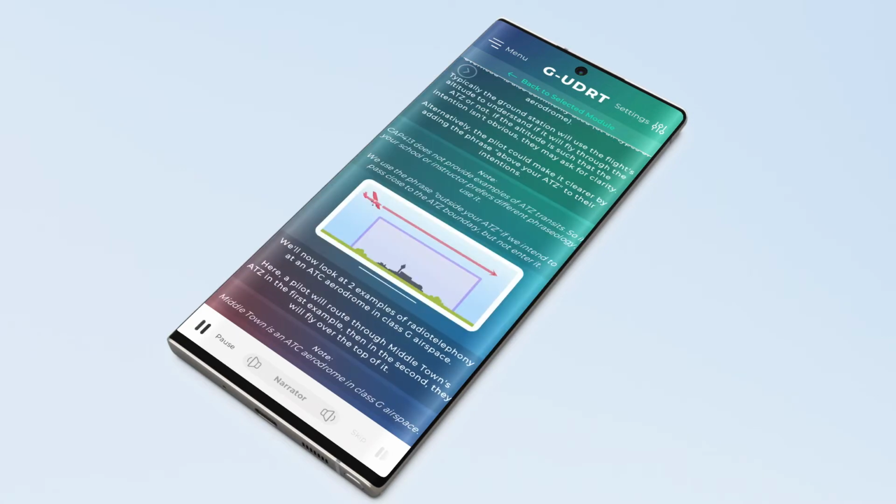We'll now look at two examples of radiotelephony at an ATC aerodrome in Class G airspace. Here, a pilot will route through Middletown's ATZ in the first example, then in the second, they will fly over the top of it.